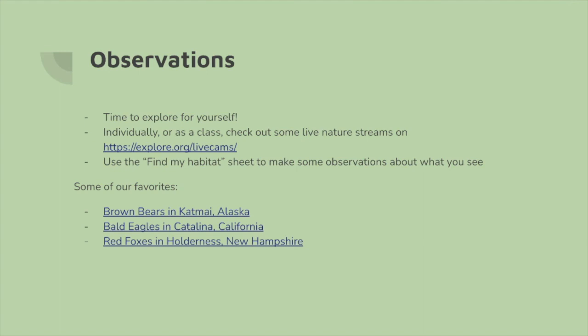You can use the Find My Habitat sheet to make some observations about what you see, or of course you can just write them down on a scrap of paper, whatever works best for you. Just keep in mind that these are live cameras, and since animals do not follow our schedules, they might not appear in the cameras at the times that you choose to watch them. So we hope you see something here today, but as always, you just have to hope for the best.